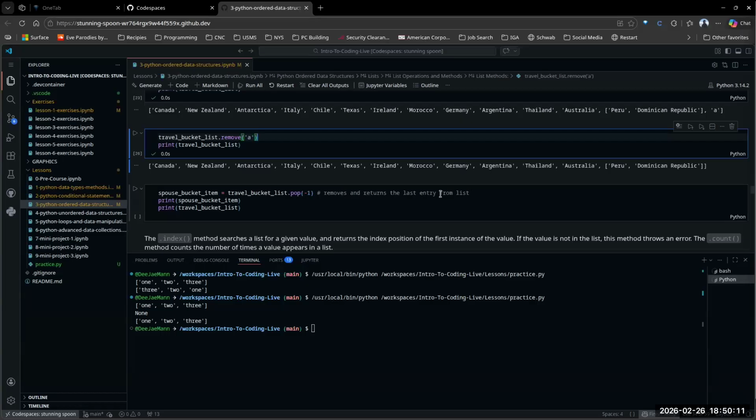So what we're doing here, if you see, we have this first variable, spouse bucket item. This is a new variable we're declaring, and we're assigning it to the travel bucket list, calling the pop method, and -1, if we remember correctly, that is the last element in the list. So what we expect is that should be this list right here.